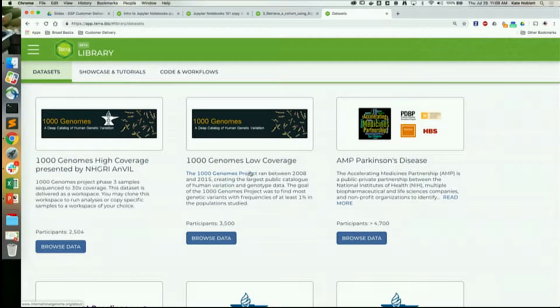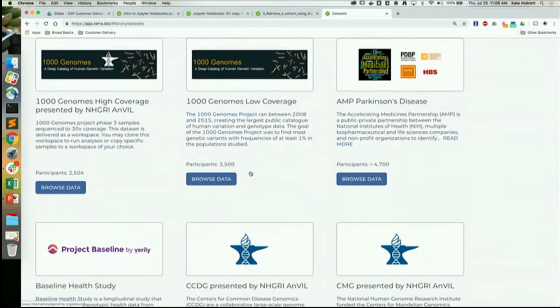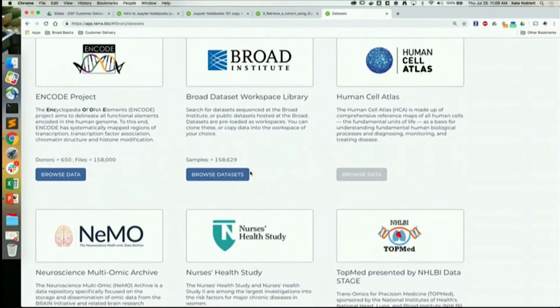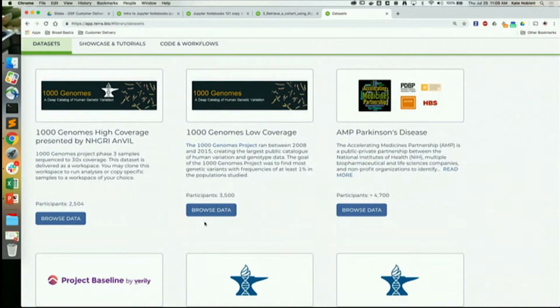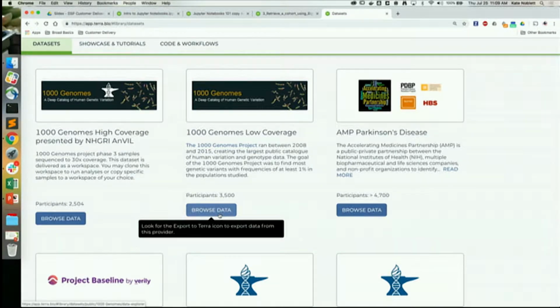So that should take you to this datasets page in our library. Feel free to look around. There are tons of datasets here, all available for you to browse. The particular one we will be using today is this 1,000 genomes low coverage. And we're using it because it's a public data set, so you don't need any specific permissions to access it.